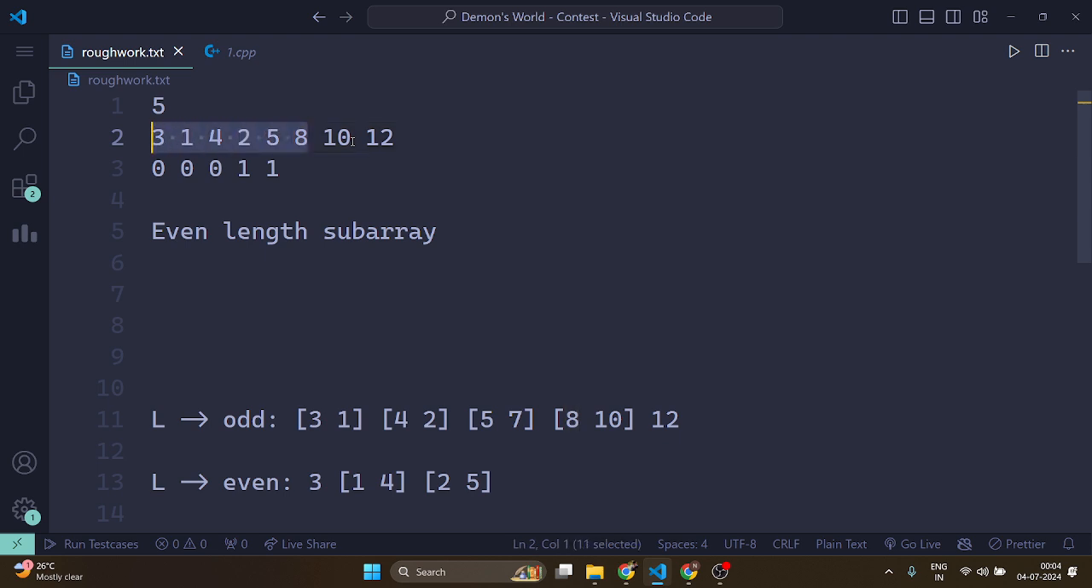Is this a complete permutation? Actually, there need to be some more elements, 6 and 7. Let's omit this 10 and 12 for now. Let's replace it with 6 and 7. So 5, 8, 6 and 7. All right. Is this a complete permutation? No, because we don't have a 6. Is this a complete permutation? No, because we don't have a 7. Is this a complete permutation? Yes, because we have all elements from 1 to 8. So this is our prefix of complete permutations.